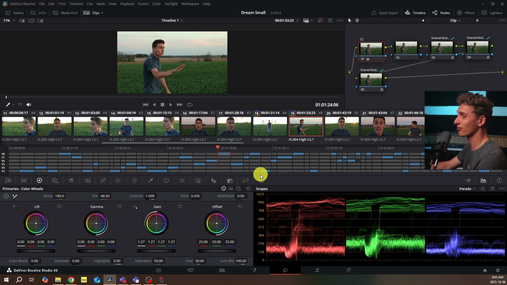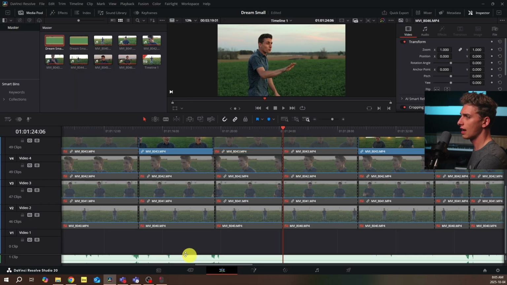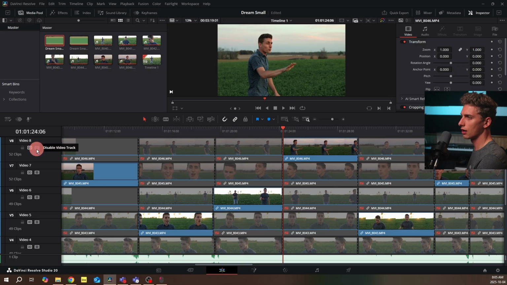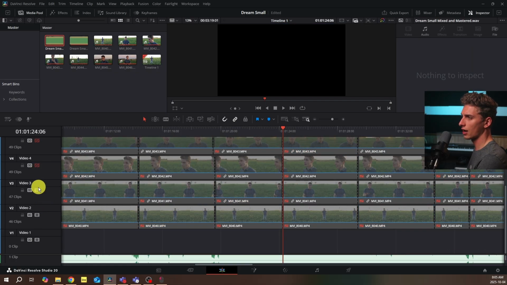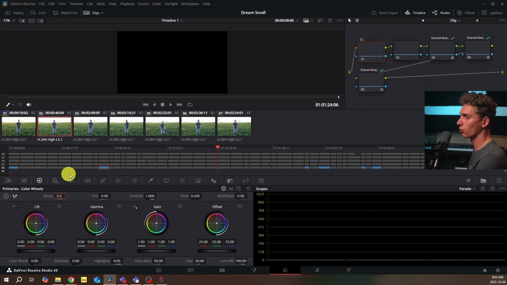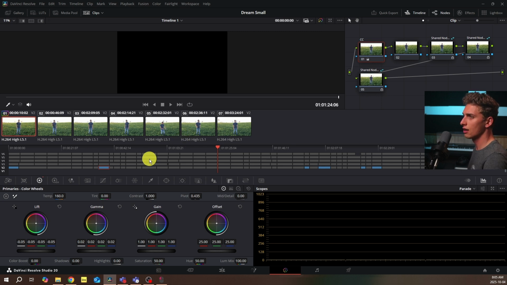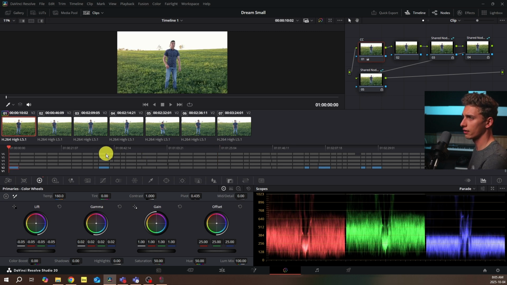So at this point, I have color corrected a clip from each take. Now, what I like to do is go back to the edit page, and I'm just going to disable all of the video tracks except one, and then go back to the color page. And now this is only showing clips from that same take. And sometimes the lighting changes throughout that take. So that's why I like to look at all of these together.